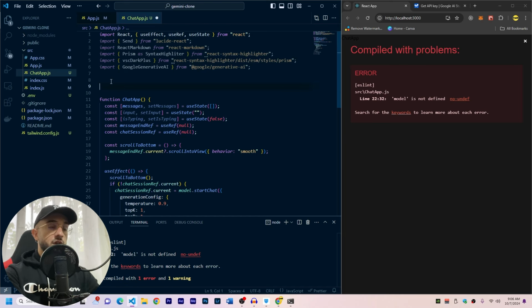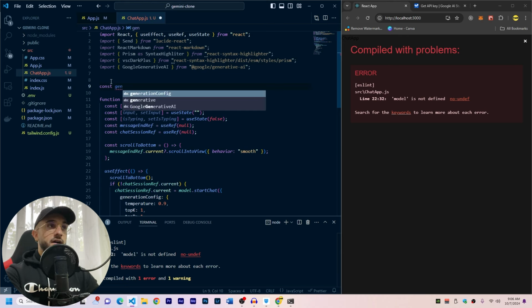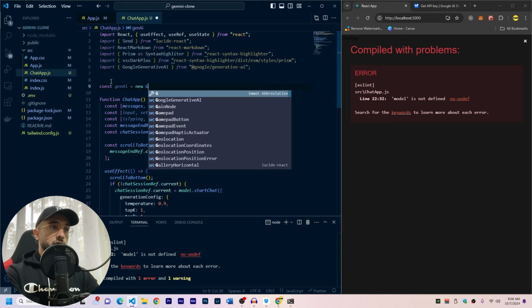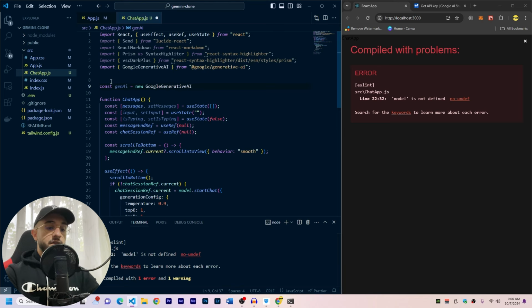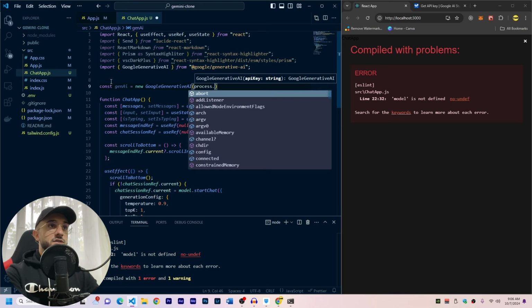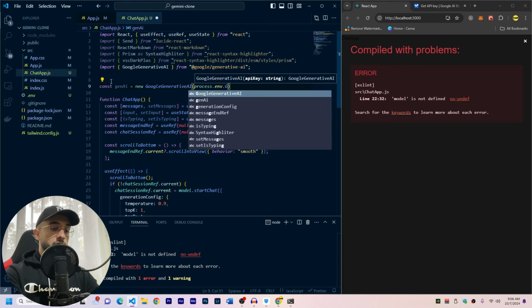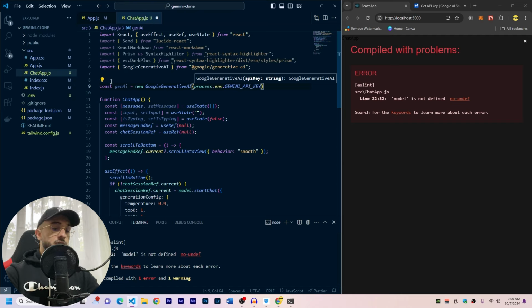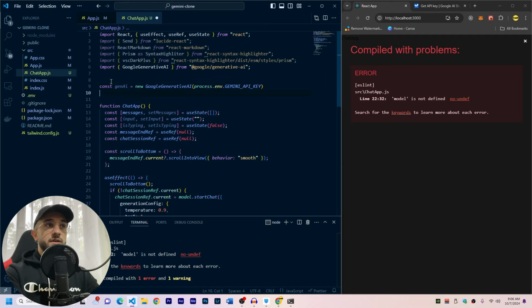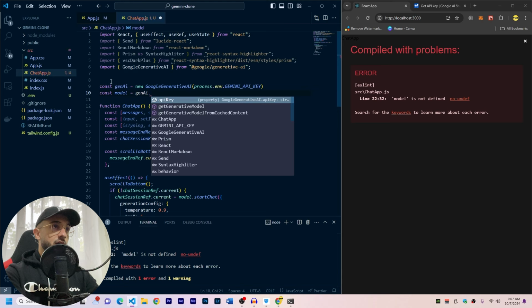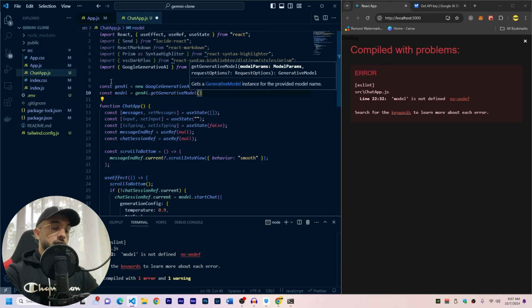Above this component, we'll create a variable for generative AI. This will be a new GoogleGenerativeAI that we just imported. And inside this, we'll put the API key. So to get the API key from the environment file, we use process.env.GEMINI_API_KEY. So we got the key, we created the GoogleGenerativeAI. So now we have to create a model. So const model will be genAI.getGenerativeModel. And here we have to pass the model that we want to get.